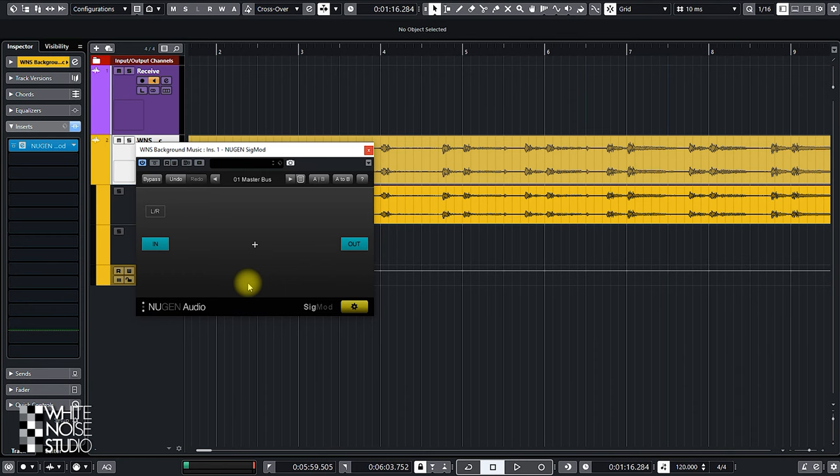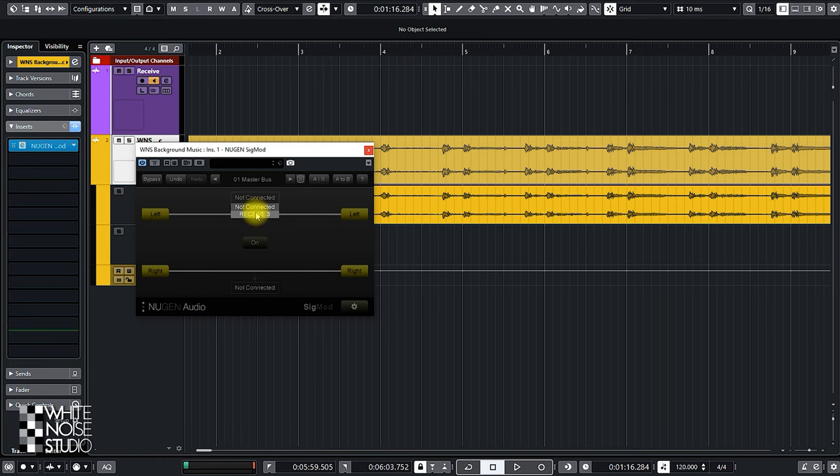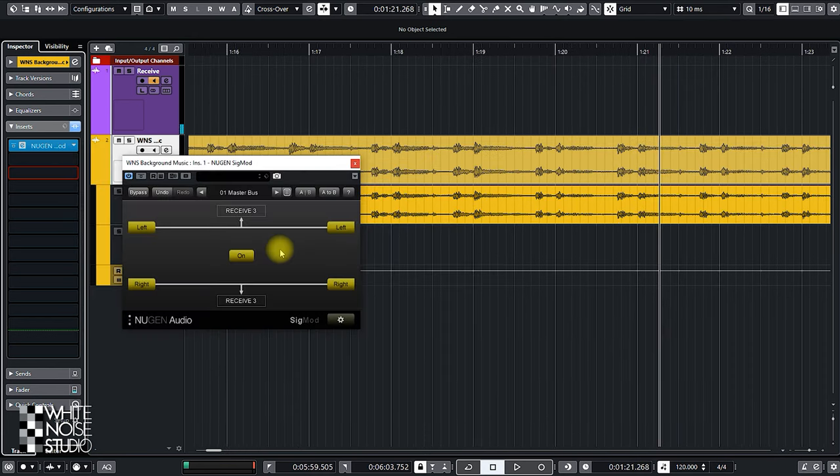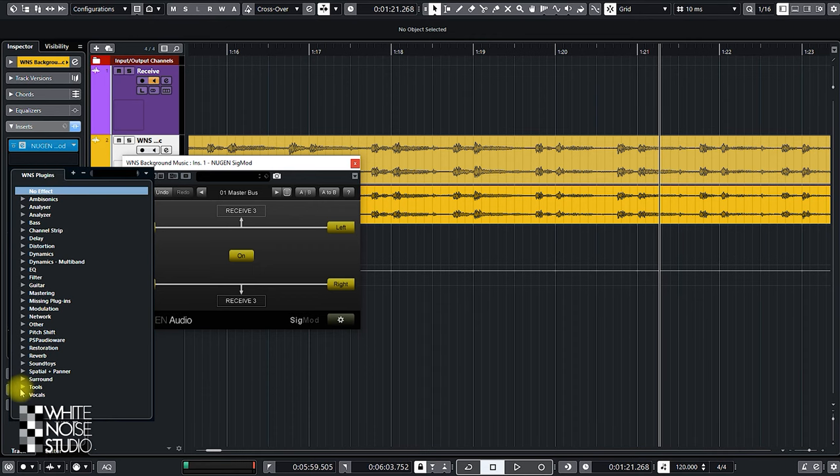Another module which uses the receive plugin is the tap module. Let's connect receive on. Tap is designed to allow audio to be easily duplicated to a second track for parallel processing or monitor routing. And you can use it for complex routing and monitoring. If you insert a tap before other plugins, you can listen to the unprocessed signal with tap.